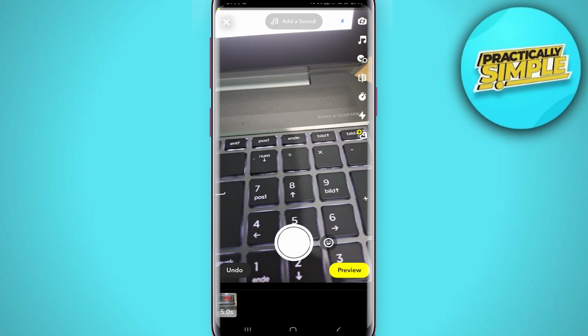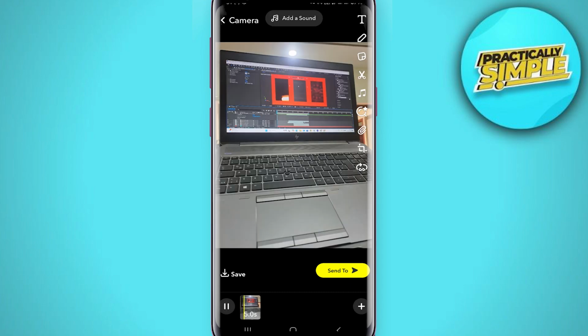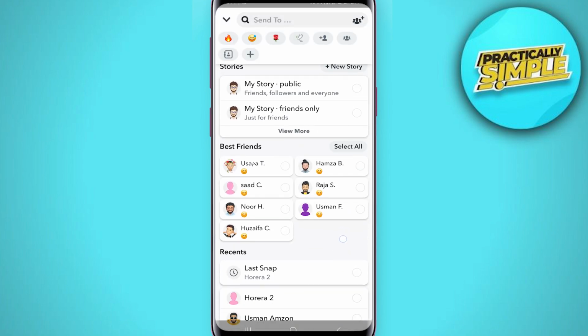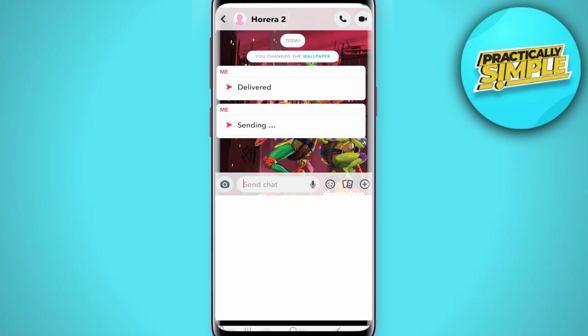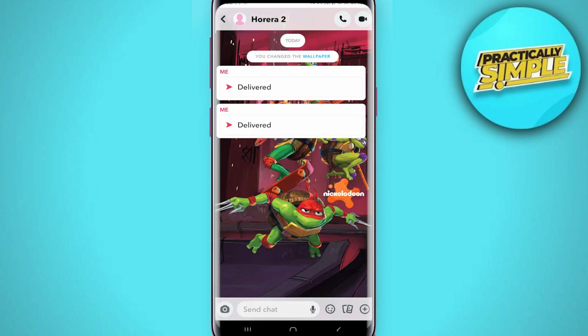So now tap on this preview, click on this send to, and now you select that person and simply tap on the send. Now whenever that person opens it, it will disappear after opening once.